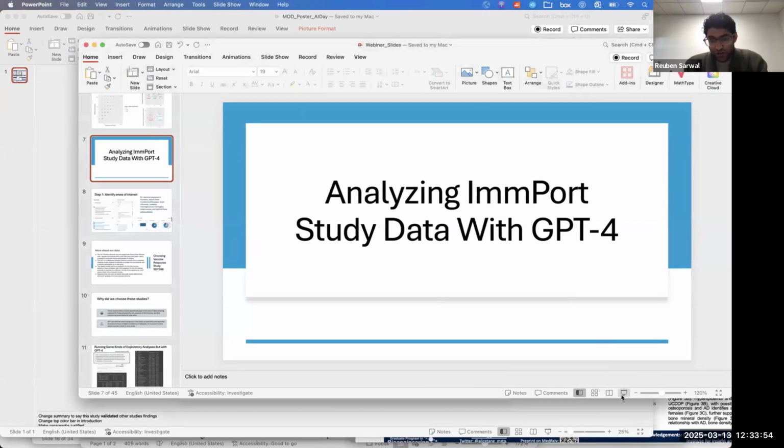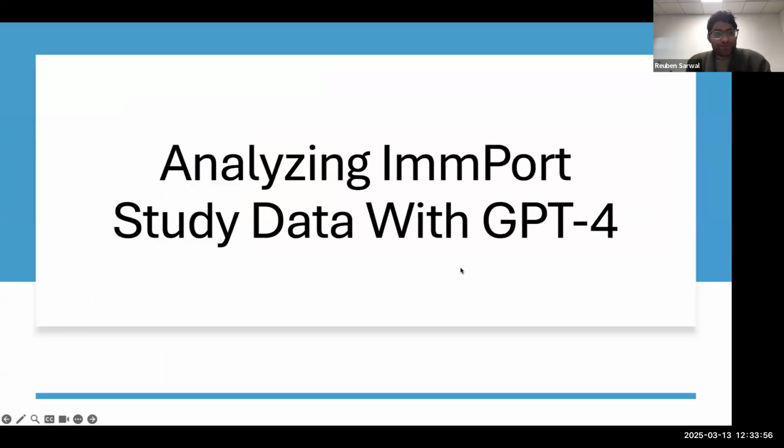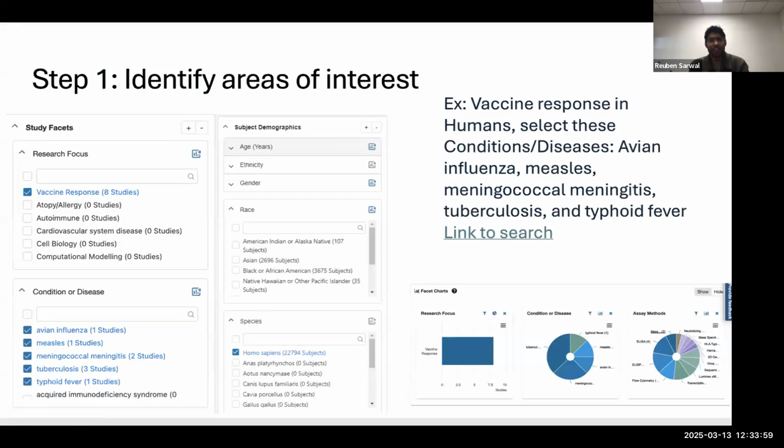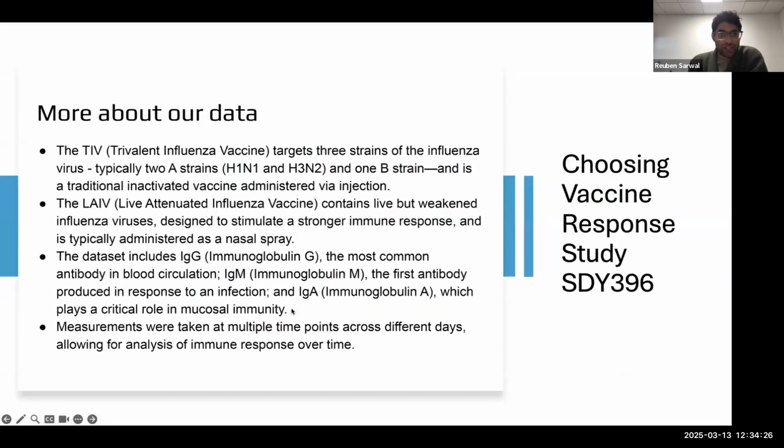I'm going to switch gears here. So the main step, as I mentioned, is seeing what data you want to first explore and look at. As I just showed, there's the CDT. You can filter for all of these research focus and conditions to find the studies of interest. You can also filter by species. ImmPort does allow for animal studies as well, but if you're just interested in human subjects, you can filter for that.